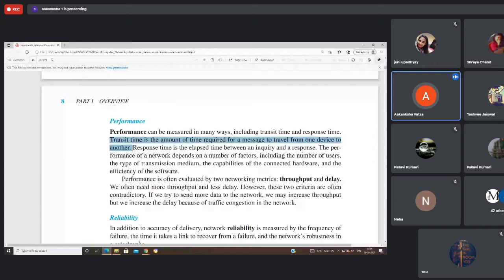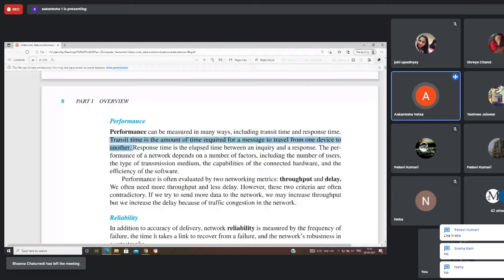And then the efficiency of the software. Now you must have seen that the earlier software was very slow and used a different data format for transmission of data. Nowadays you have advanced apps which can transmit data in a faster manner. So the performance of a network, when you're designing a network, depends on all these factors, not only on the transit time and response time you are measuring, but the performance also depends on multiple factors.